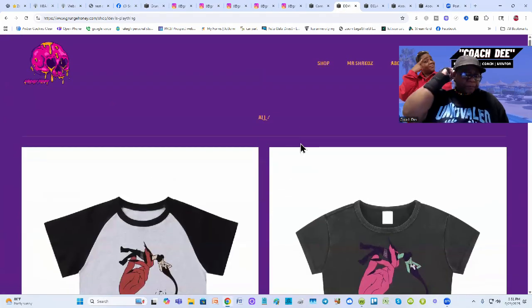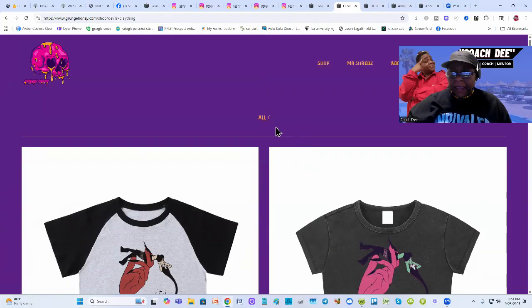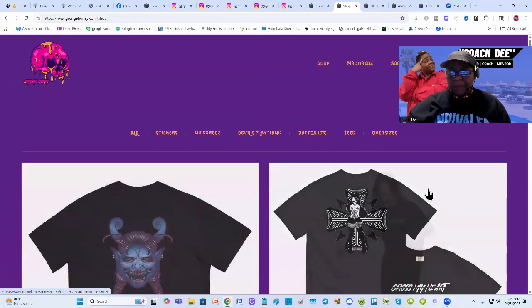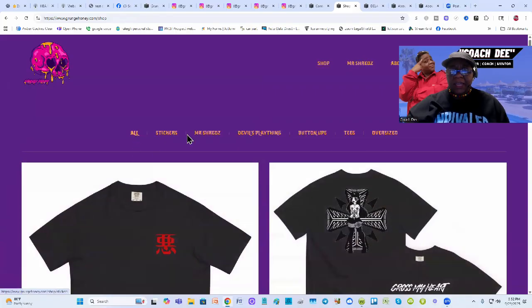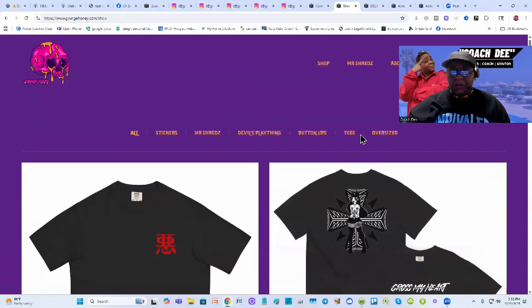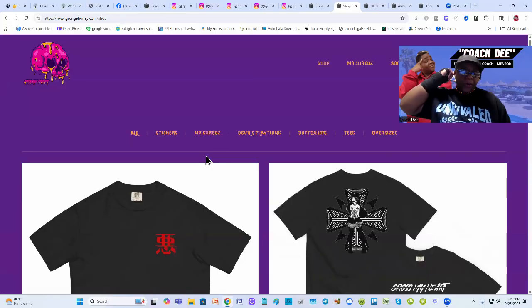Now, is there a reason, and it may not be, but I would think that this menu bar would follow from page to page. Instead, when I go to Mr. Shreds, it just goes to all, right? I would think that same menu bar would be there from page to page, so that a person could just go back to what they want. Because with it doing the way you're doing it, I'm having to take another step as a customer.